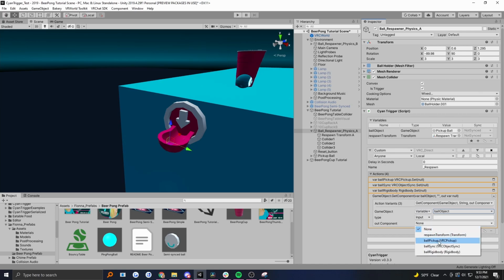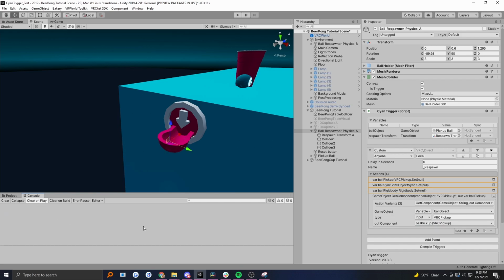The first thing that I want is ball pickup. Now here in parentheses, that's what we're looking for. We need to type that in exactly. If those two things don't match, it's not going to find that component. It's going to throw an error over here in your console. So over in the console, you'll see a little Udon behavior stopped working probably. It's most likely because you typed something wrong.